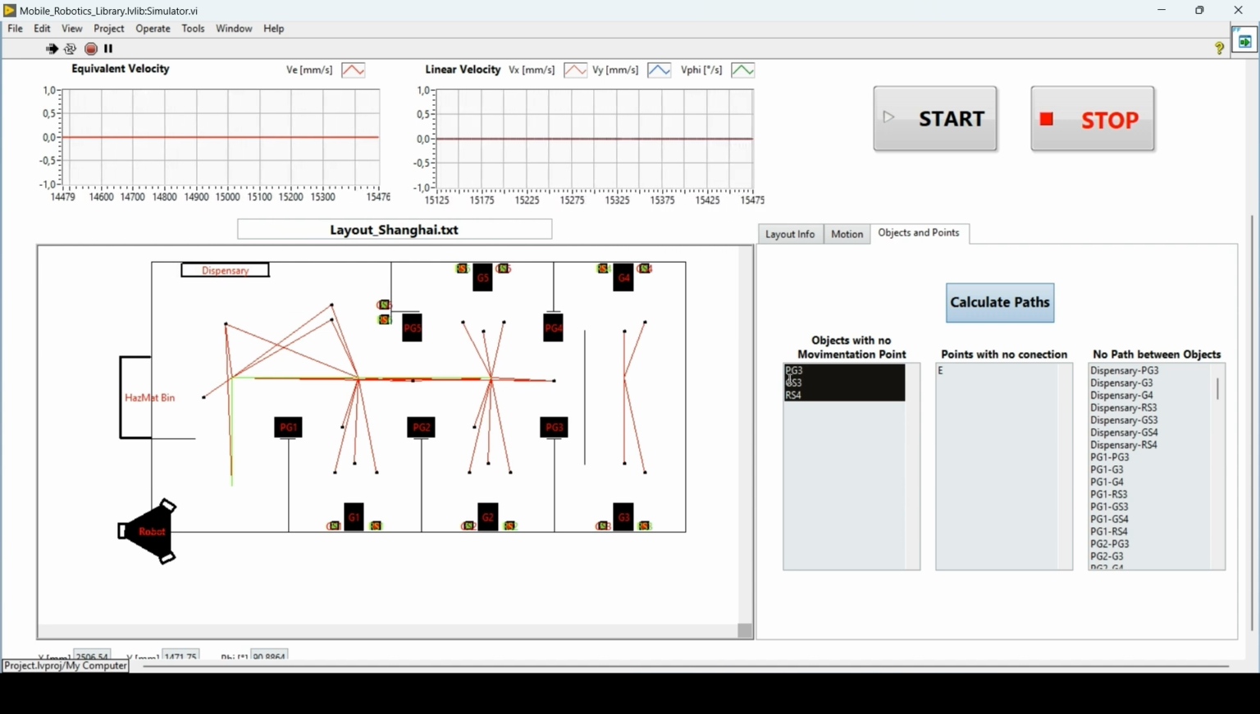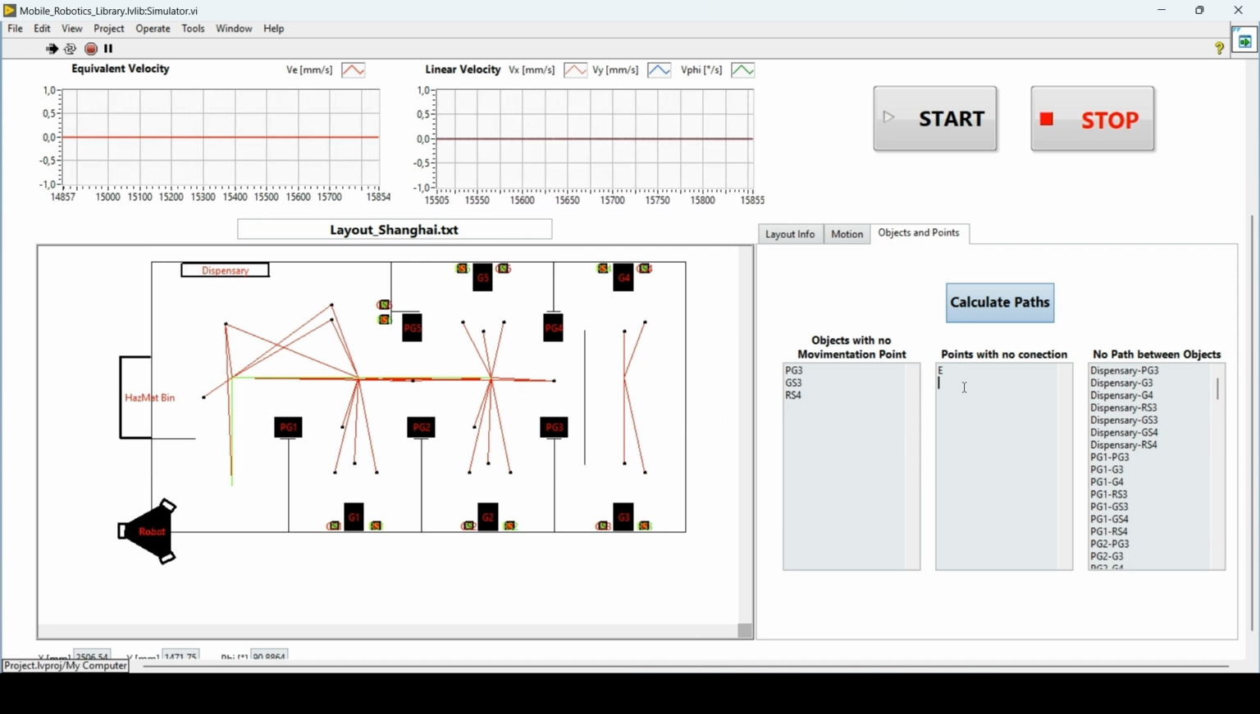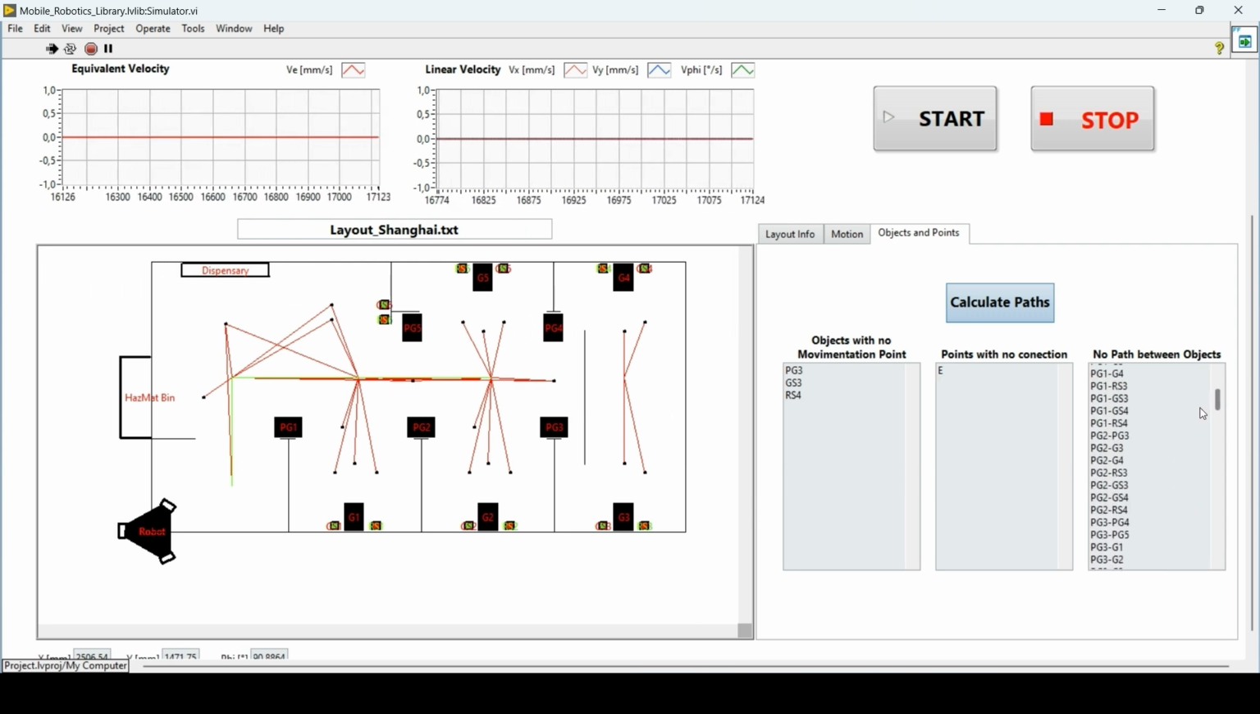My robot, with this layout and these object positions, can't reach this tree here. Here is the move point that is not connected to any other move point. So E is this move point here. Okay. And here are all the paths that my robot can't do in this layout. So for example, I can't go from my dispensary to the G3. G3 is this one. I can't go from my dispensary to G3 because I have this wall. So here it calculates all the paths, all the movements that my robot can't do.